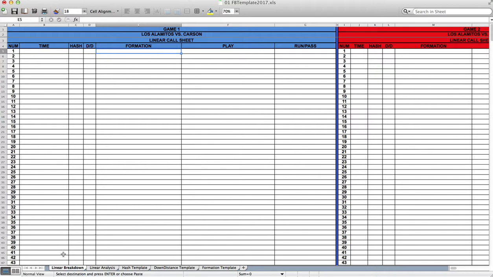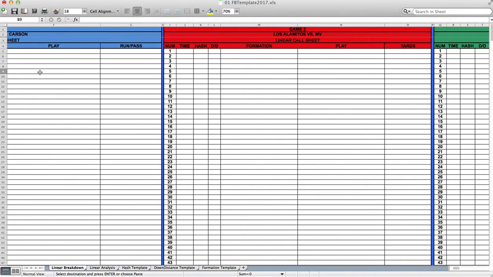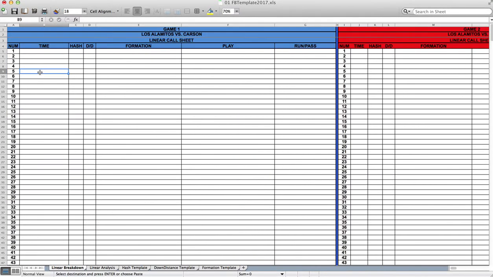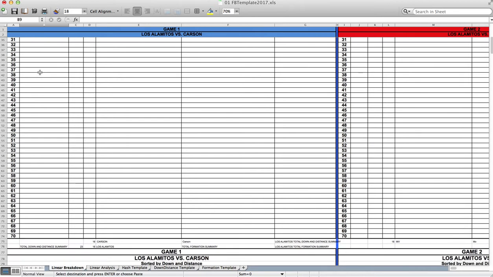It consists of a couple different sheets. There's a linear breakdown. This is the main sheet where you're going to type in the linears for the game. So game 1, game 2, game 3, and game 4, and there's up to 70 plays each down there.